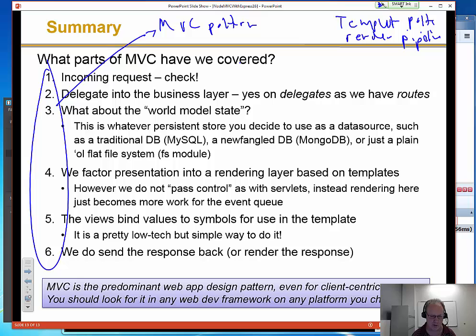So the first thing we dealt with, incoming request, right? This is our app.verb type of thing with the route URL, okay? We delegate into the business layer. So we delegate because we have this route, and then we put a callback here, right? We are delegating in an asynchronous fashion.